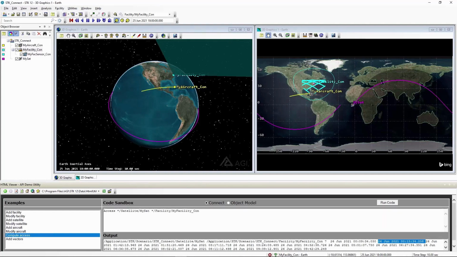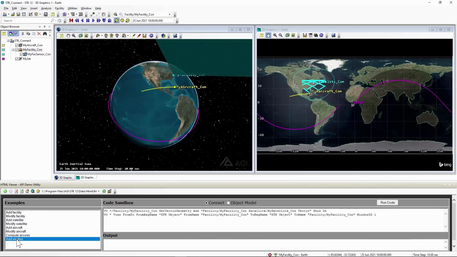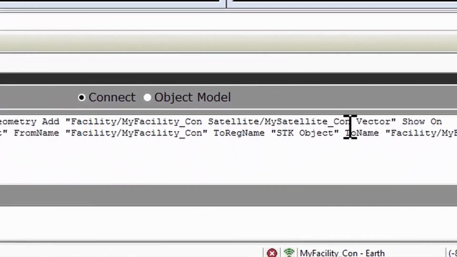Let's go ahead and add some vectors to our ground site. So I'm going to come back over to the examples and click Add Vectors. Now you'll notice for both of these lines of code, it starts with VO. Anytime you see VO, you're doing something with 3D. The first command, if you look at this, we're telling it to set the vector geometry, and we're adding a vector, attaching it to the facility, pointing it at the satellite, and then we're telling it to turn it on visually. We need to change the code in that line in order for it to point at our satellite.